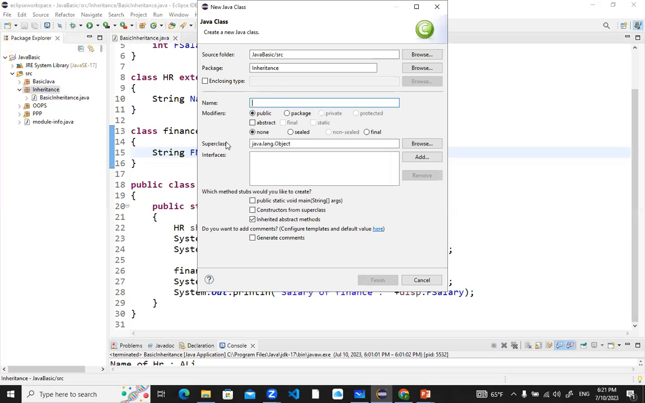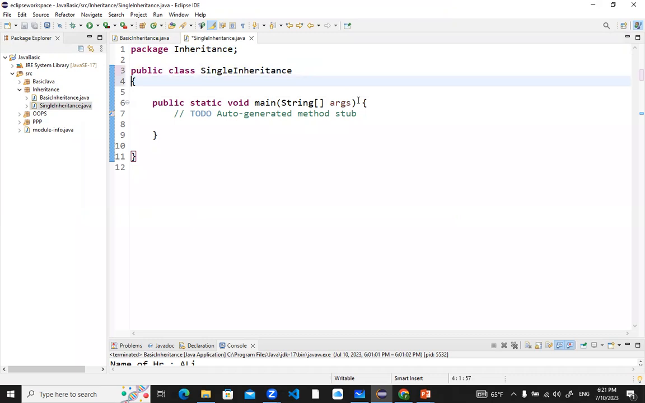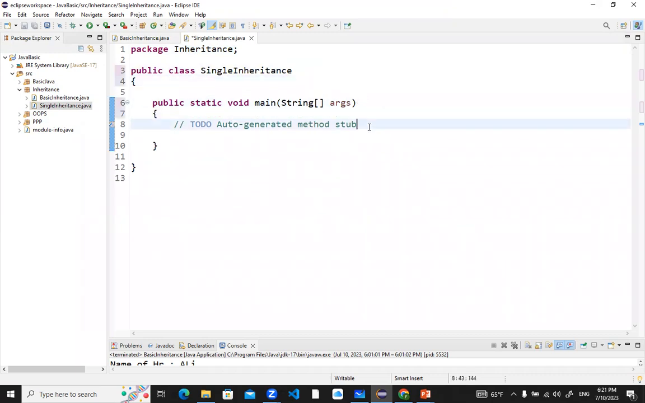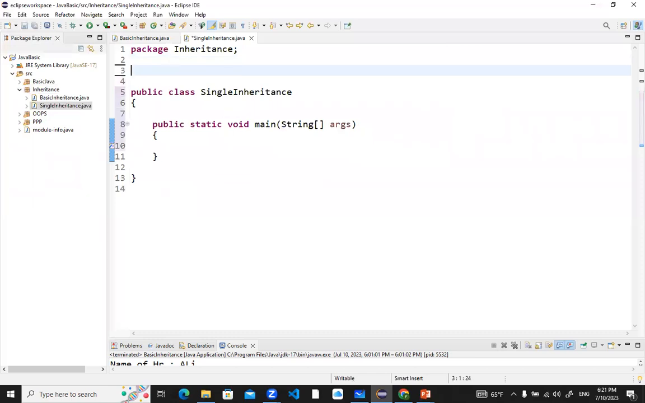Let me take a new class. I will name it SingleInheritance. I'll check public static void main and click on finish. Now this is my single level inheritance. As we said, it is the relationship between the parent and child, between son and father.